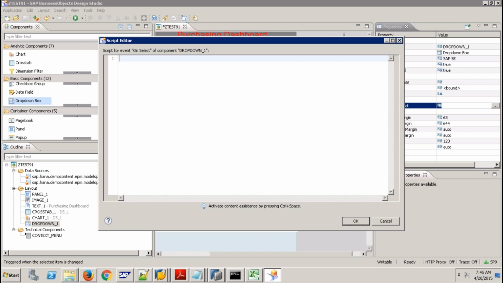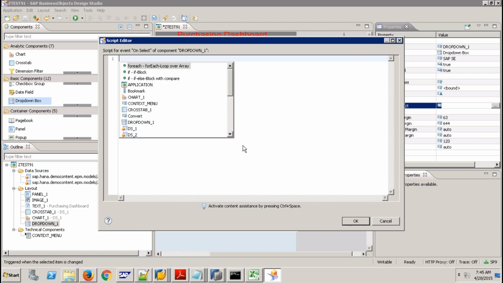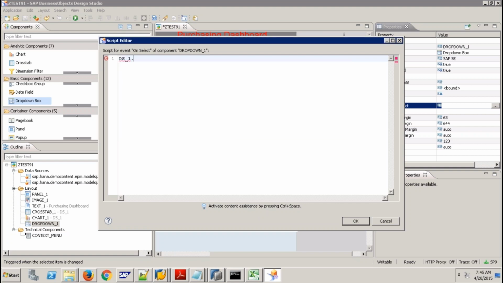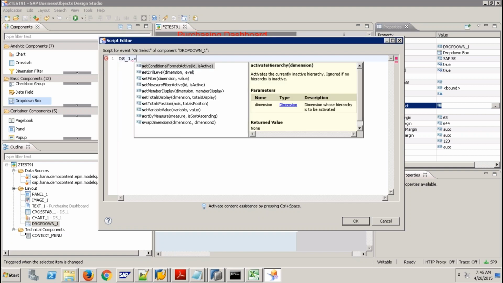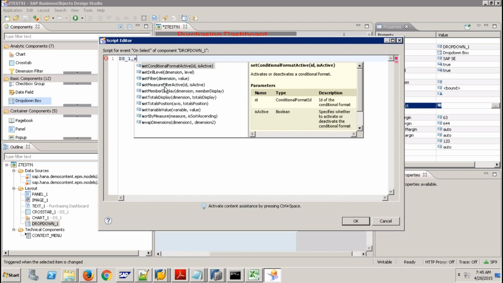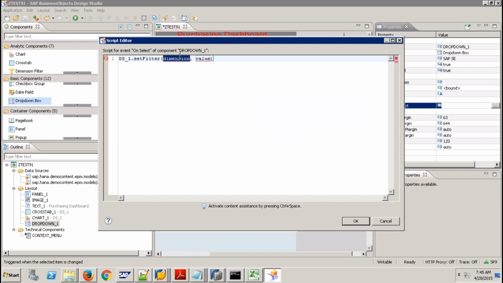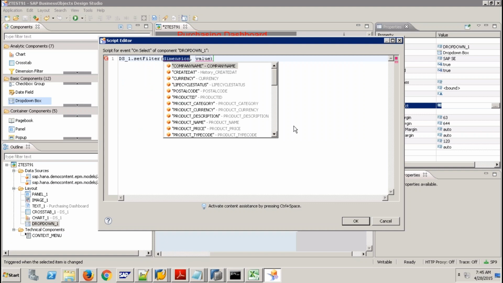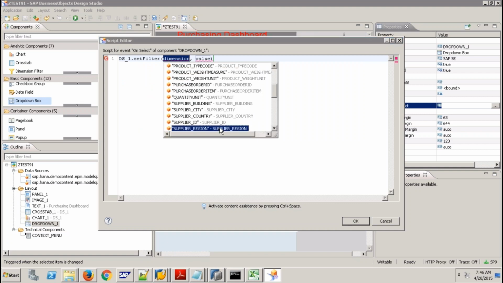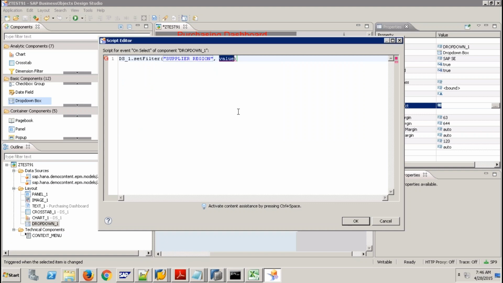How do I write it? I can say control space. Look at this here, it says control space. You can do that for help. And I'll just say DS1 dot. I would like to set the filter. Set filter for which dimension? Based on the region, and the value will be from the drop down box.